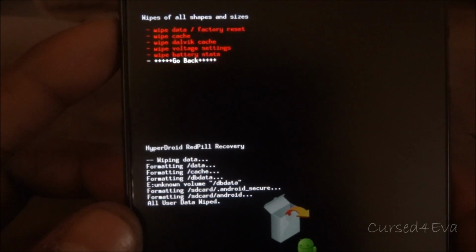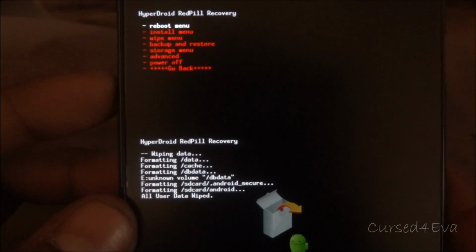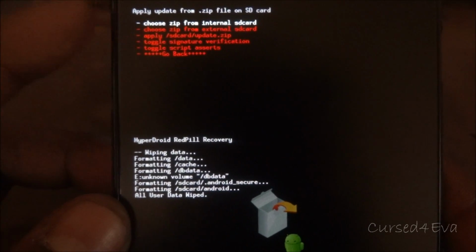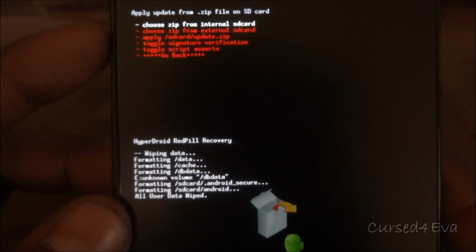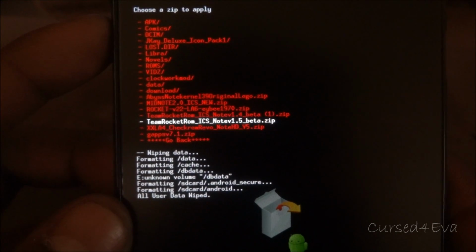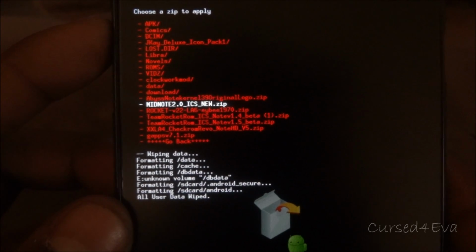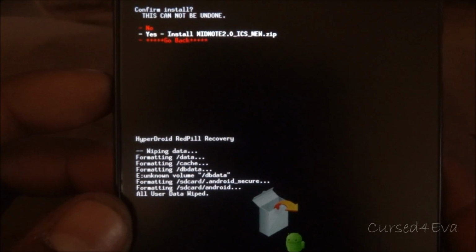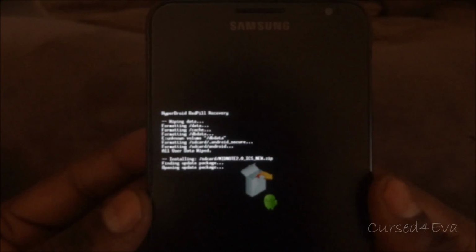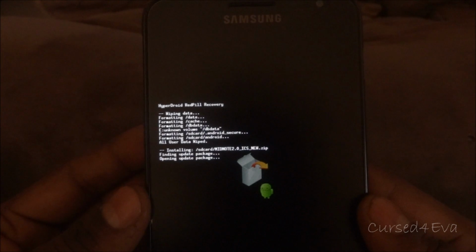Okay, it's done. So now go back and go to the install menu, choose zip from internal SD card, from external SD card, and select Midnote 2.0 ICS new.zip and select install Midnote. This is going to take a couple of minutes, so we need to wait.